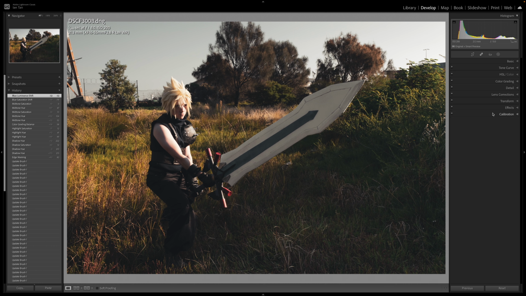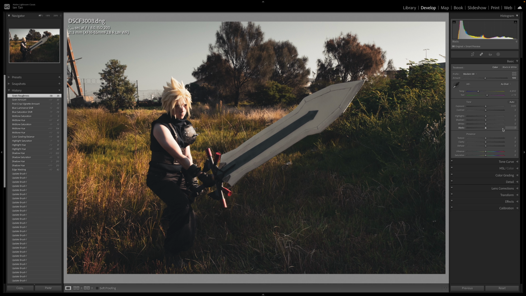Lastly, the thing I want to do probably is just add a slight vignette, very, very slight. If you want, you can add a bit of grain, which I will do. And finally, with the basic panel, I think I'll just reintroduce a little bit more contrast into this shot. A little bit more contrast. And then push the exposure up just a touch. There we go. So that pops just a little bit.